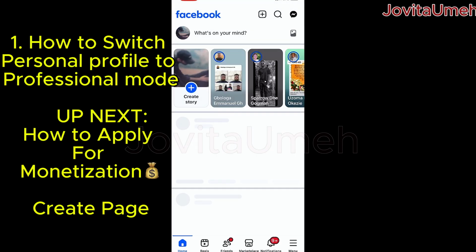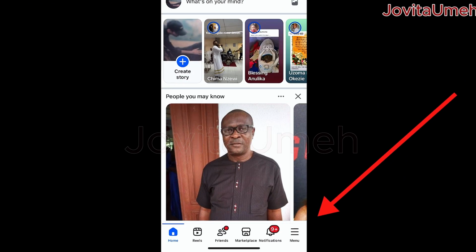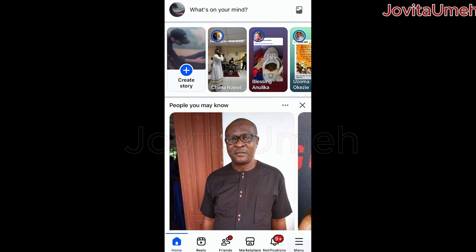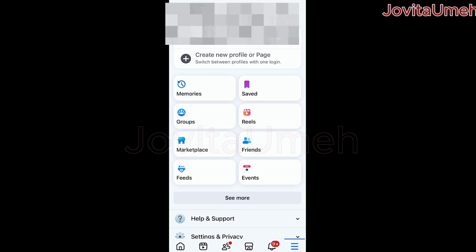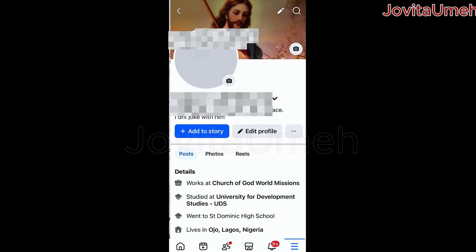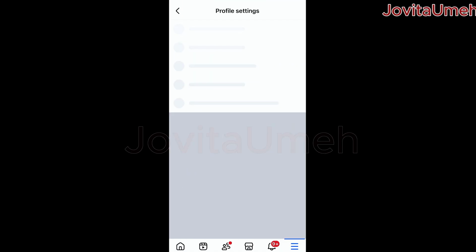So log into your Facebook like so. Click on these 3 dashes at the bottom right here, or you click on this small circle with your profile picture, anyone. After clicking, it will take you to this menu interface. Next, click on your name and it will take you to your profile proper. You see these 3 dots by the side? Click on it. It will take you to this profile settings.